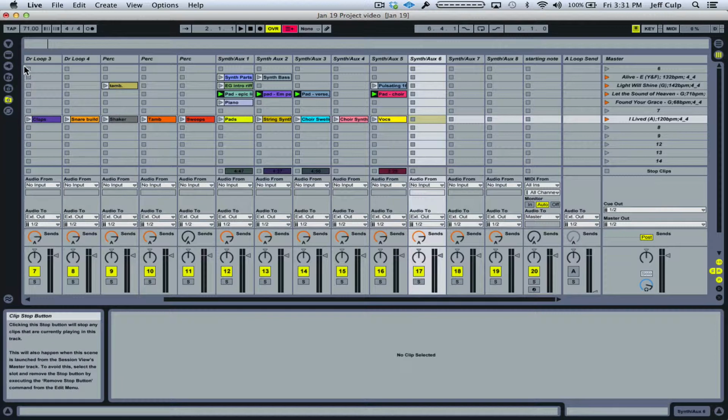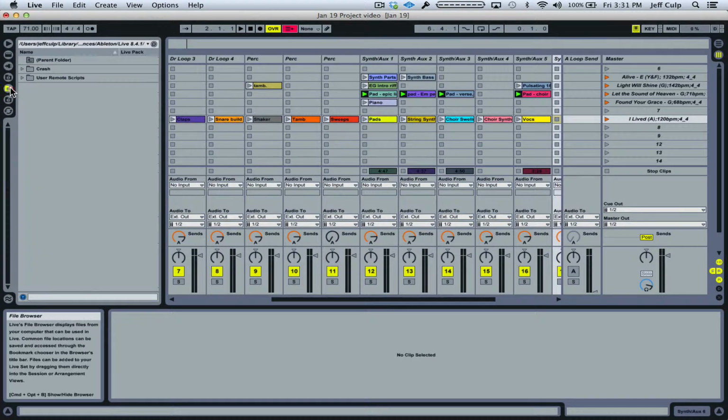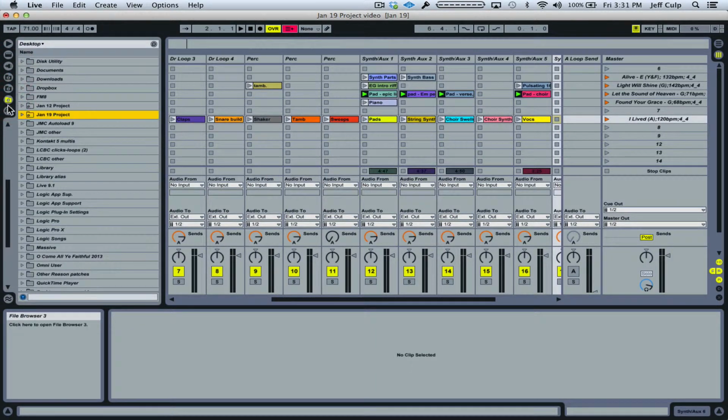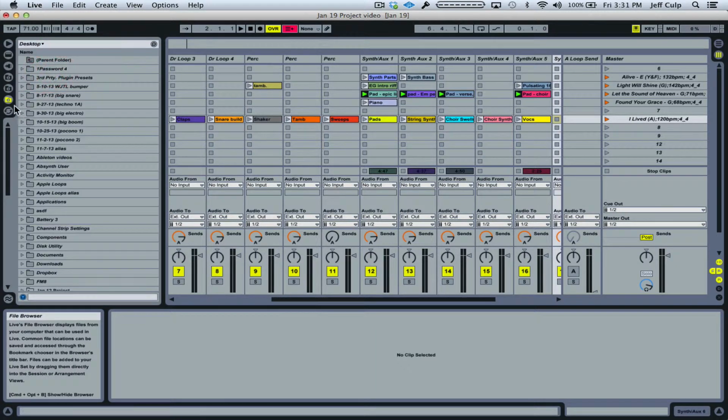I'm going to go to the top left here and click on this triangle, and that's going to open up the browser. And each of these circles with an icon in it basically shows you something different. So this one here will show you all the files in your hard drive depending on what you want to see. So I want to go to Desktop.